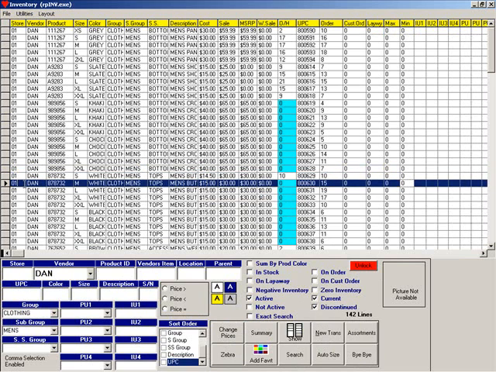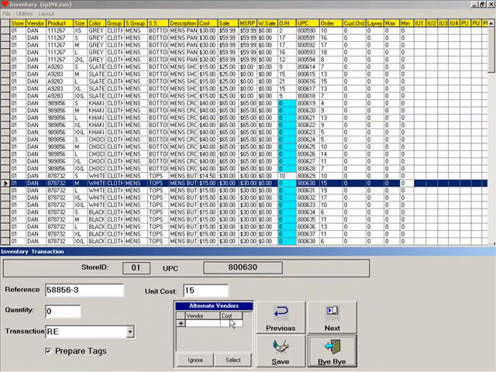When you select the next item to receive and click New Transaction, you will see that the reference number and transaction type are saved. You only have to enter the quantity and change the cost if you wish, then click Save.